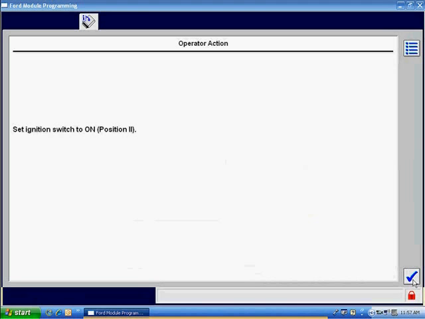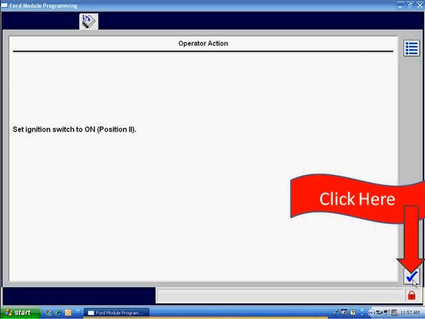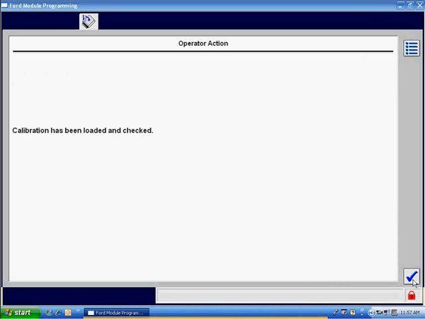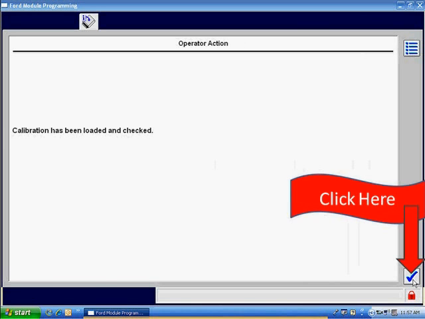So now at this point, what the PCM is doing, it's querying its different computers, and it's making sure that all the VIN numbers in the different modules match. So, you know, a thief can't do this. So you got to follow the process exactly, and then click the blue check mark. Calibration has been loaded. They put the new program in there, and it's already been checked. Everything's fine. So you click the blue check mark.